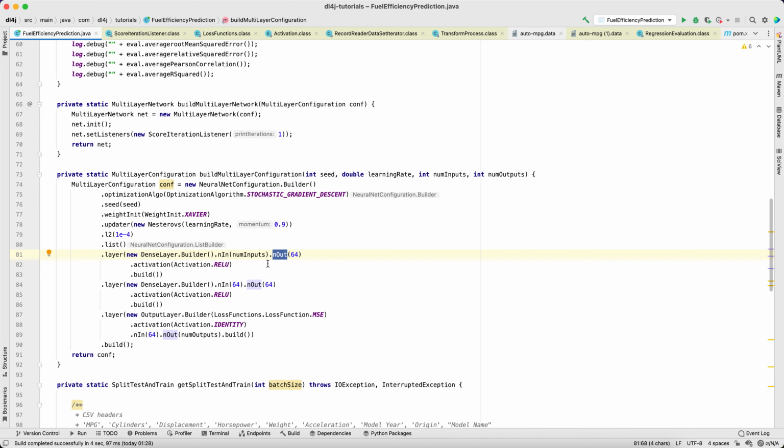And see here the activation method in the first two layers, the hidden layer and the first layer. We are using the ReLU, which is a rectified linear unit function. The last layer is the output layer. We are using loss function MSE, so the mean squared error, with activation function identity.